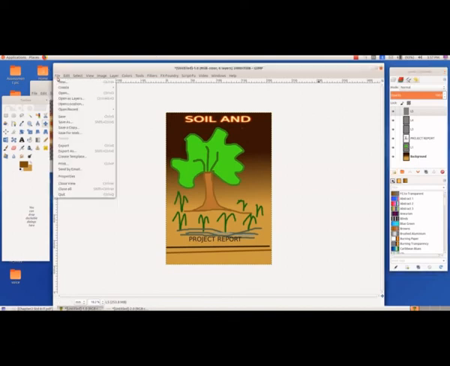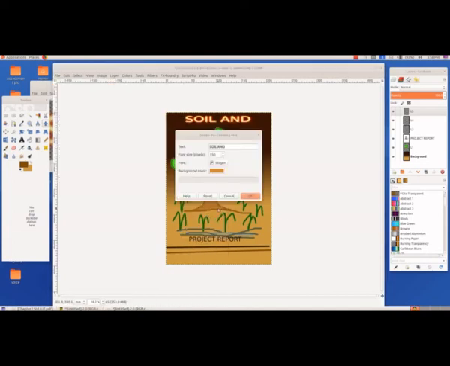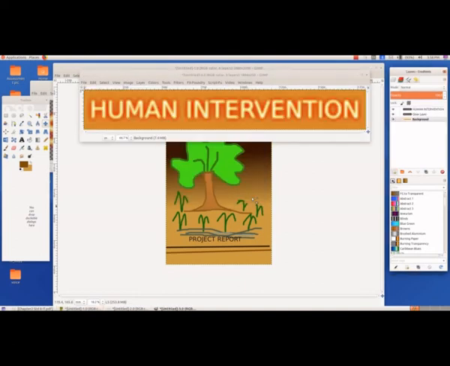And again from file, create logos, glowing hot, and here instead of soil, what we have given, we have to type human intervention, and then OK. And now we got that logo.